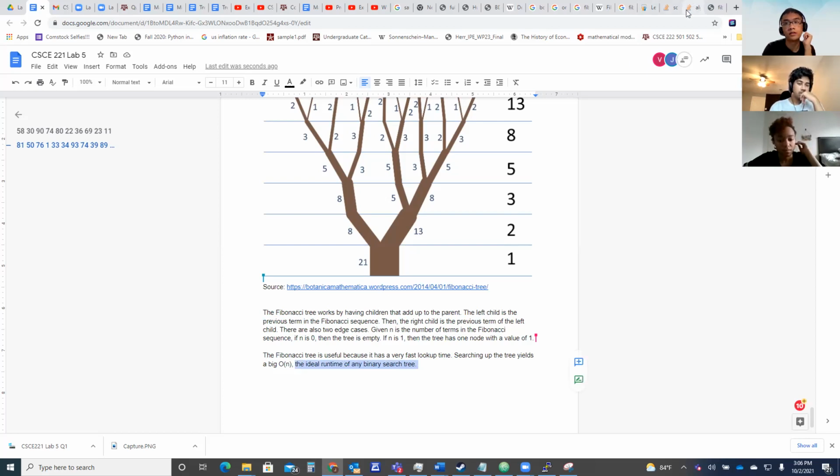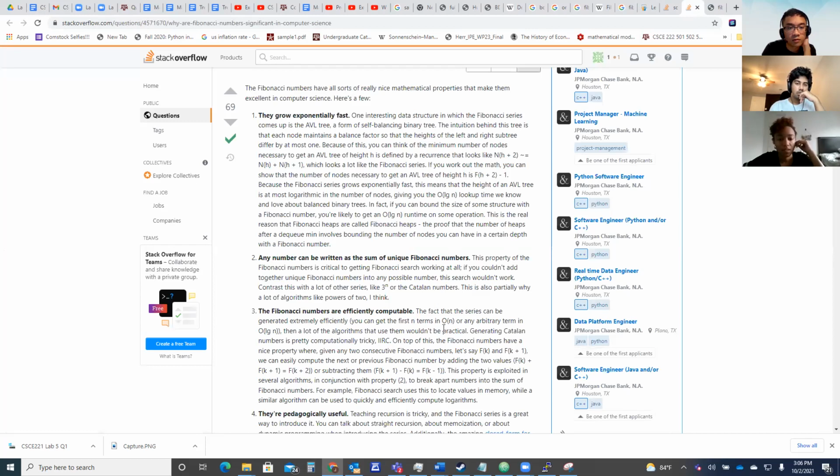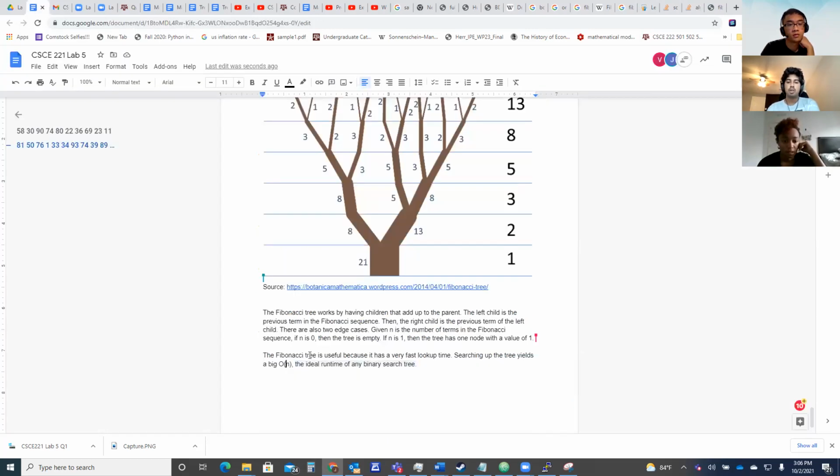Wait, let me reread this. Get the first n terms. Oh, okay. So to get the first n terms is O(n), but any arbitrary term is O(log n). My fault, so that paragraph we wrote is supposed to be O(log n), not O(n). That makes sense for a binary search tree since you're cutting it in half each time.